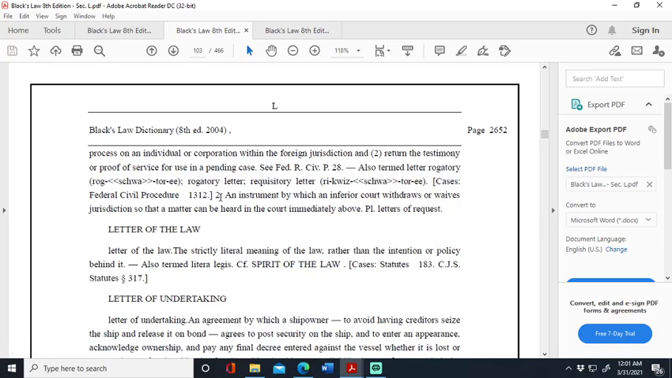Also termed letter of rogatory, and this is also called requisitory letter. So we talk about a requisite. You got to tell these people how to deal with you, if they got jurisdiction or not. An instrument by which an inferior court withdraws or waives jurisdiction so the matter can be heard in the court immediately above. Letters of request.